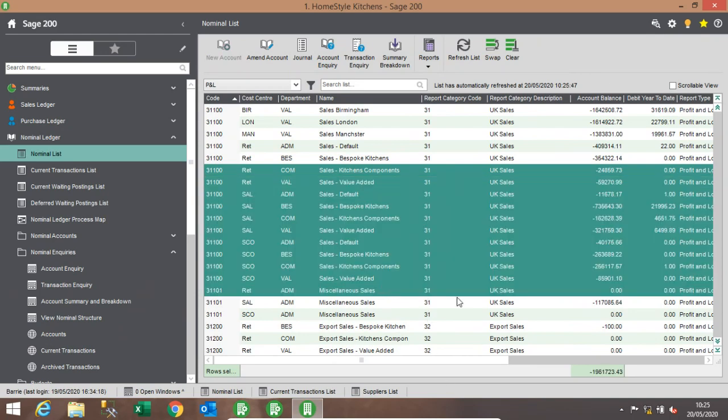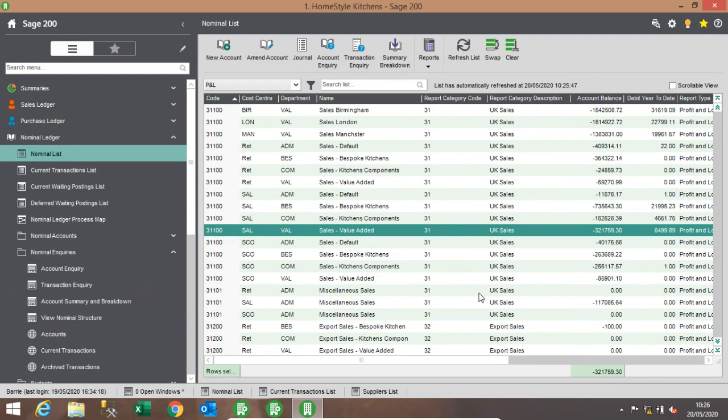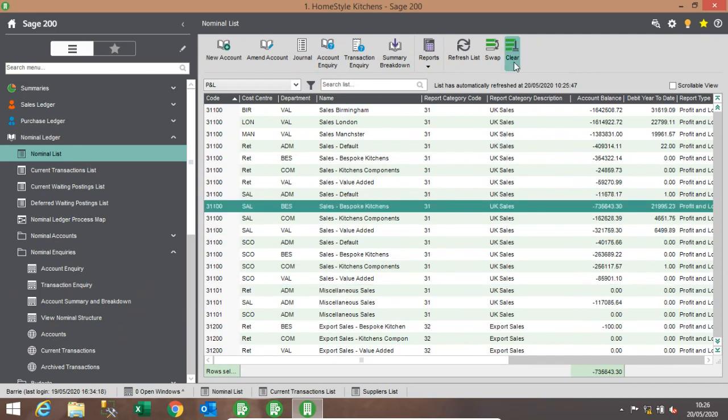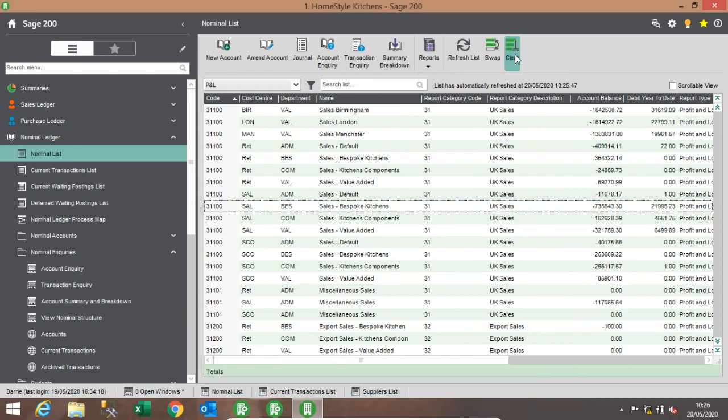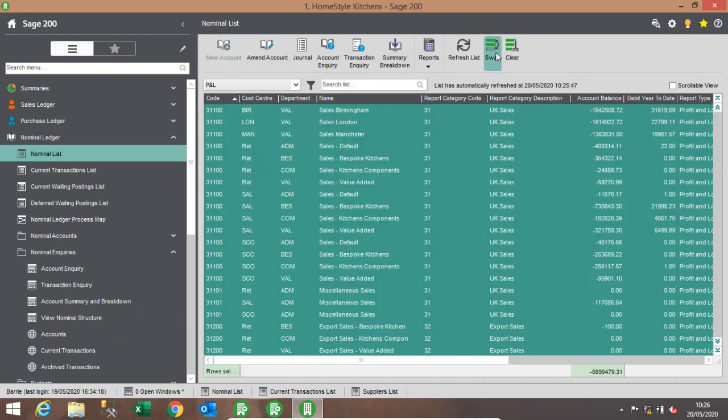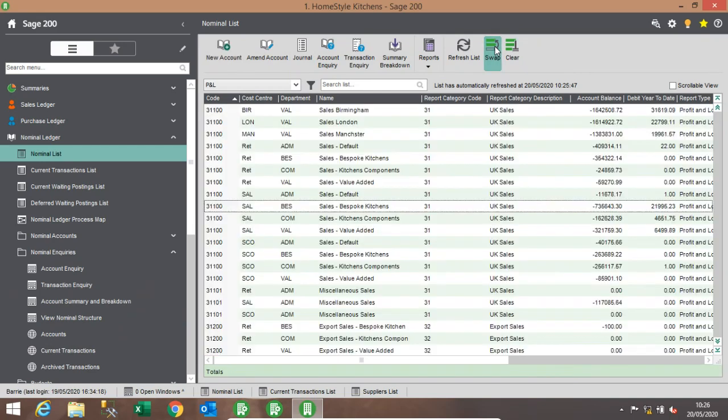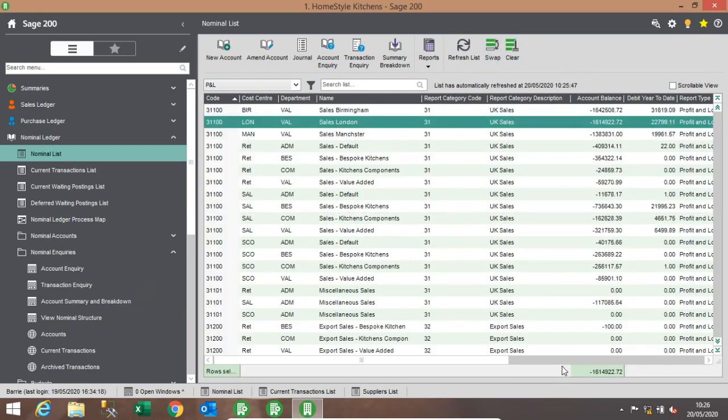Equally, be aware that, depending on the list view, we have totals at the bottom. The totals are often looked at and assumed to be a total of the entire list. It is not. It is a total of the highlighted section. If we want a total of the entire list, you need to clear and swap to select all to get the full total. So be aware of the totaling and how that works.